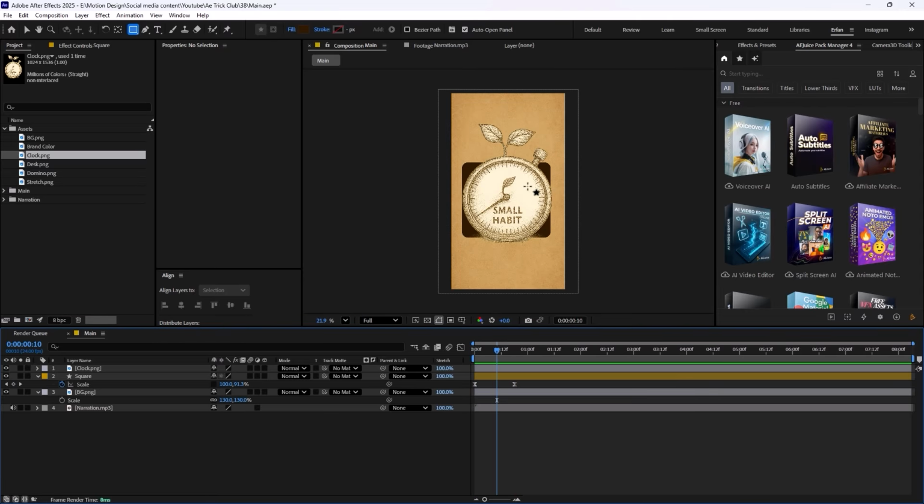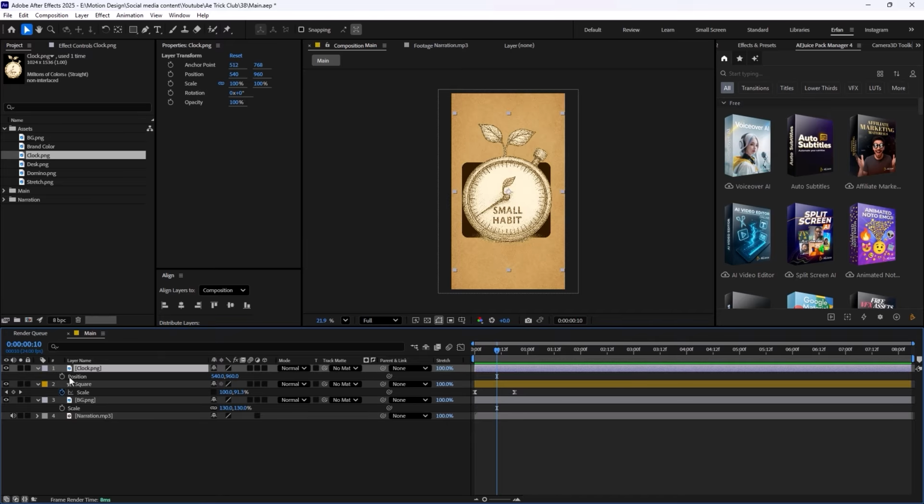Now we need to reveal the clock halfway. In order to do that, I'm going to press P to reveal the keyframes.